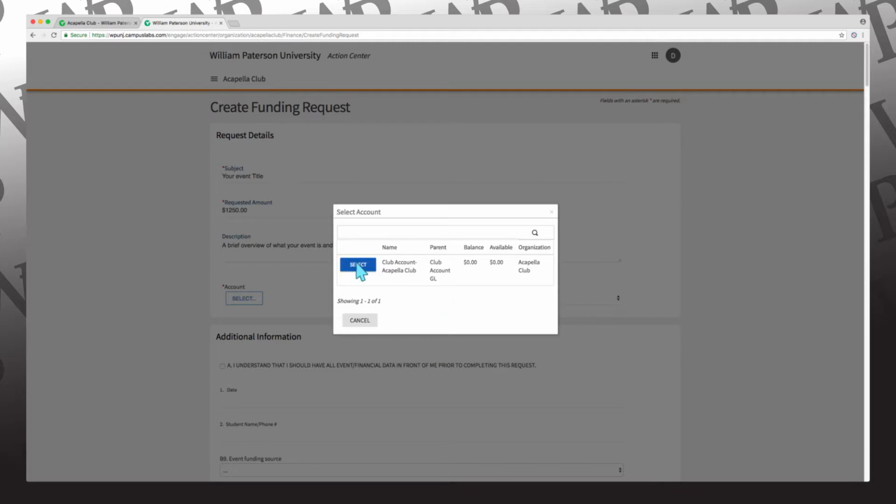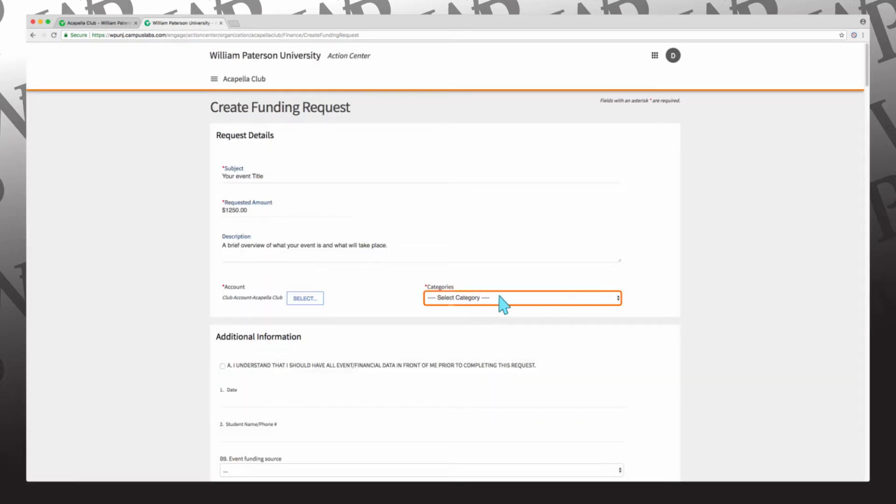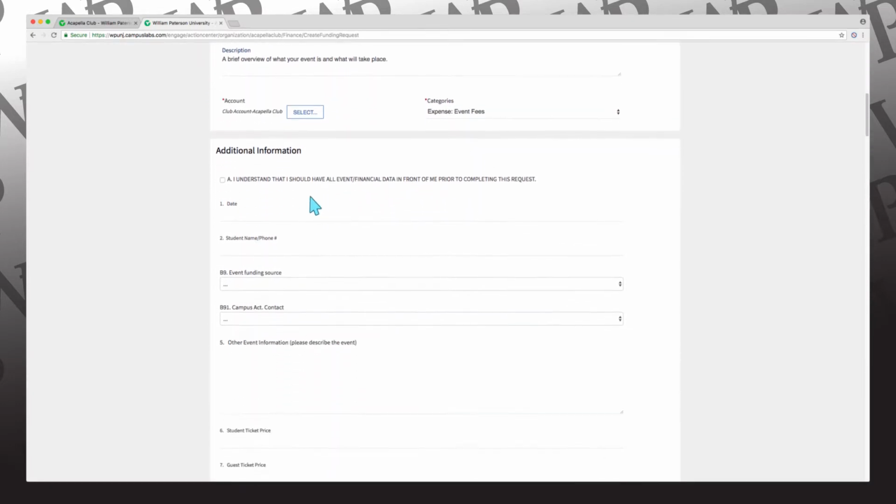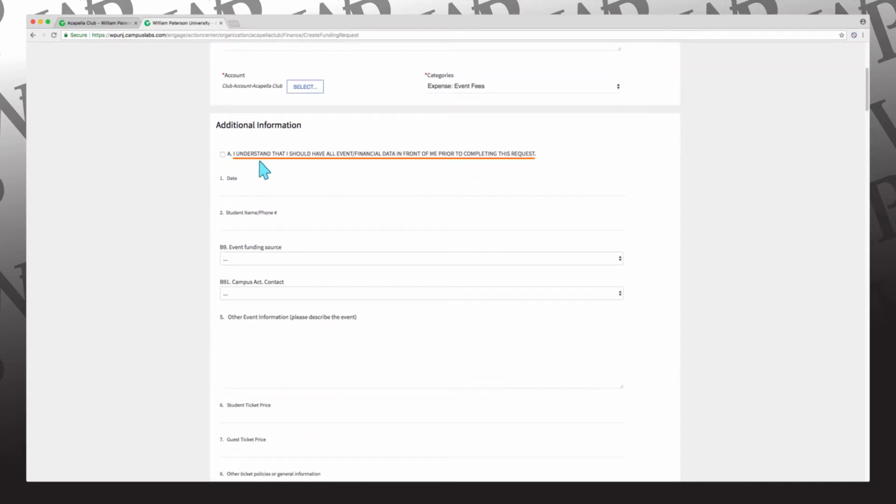Once you select your account, you must select a category. In most cases, the category will be an expense. This is money that you will be spending in order to bring activities to campus. Under additional information, you must click I understand that I should have all event financial data in front of me prior to completing the request.